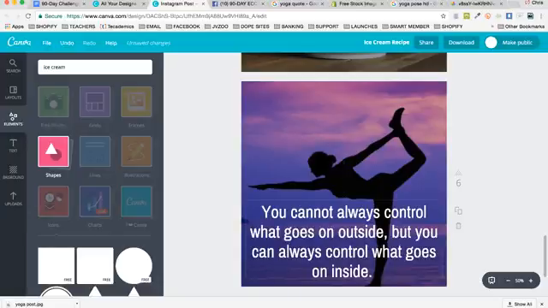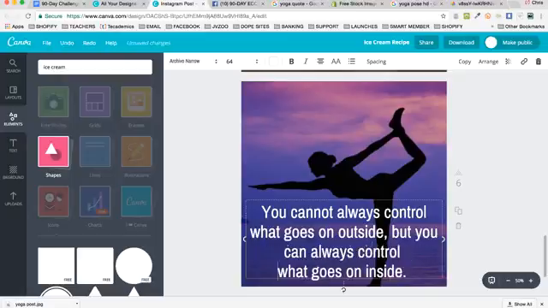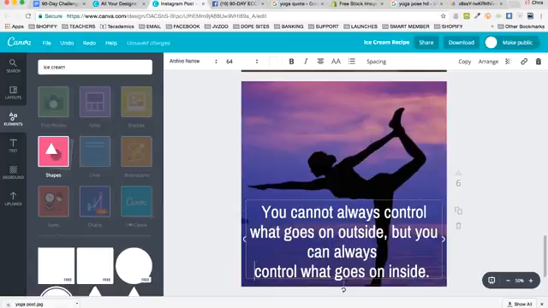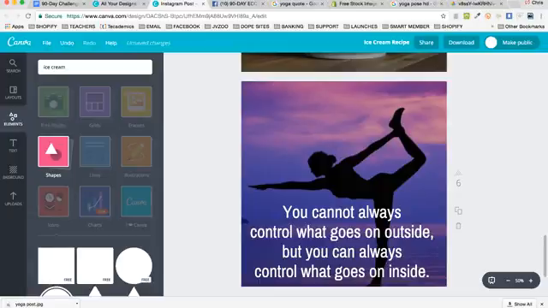And then also, if you're like, hey, I just don't like this little 'on' inside, I think it would be better if it ended with 'what goes on inside', or 'control what goes on inside'. There you go, controls what goes on inside. But you can always, okay? And now we just made it a little bit better. You cannot always control what goes on outside, but you can always control what goes on inside. And now we have a nice little quote like this.